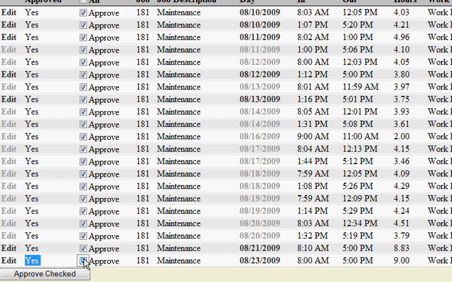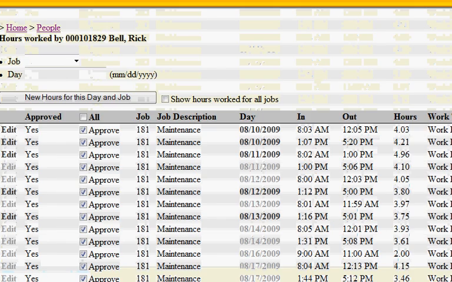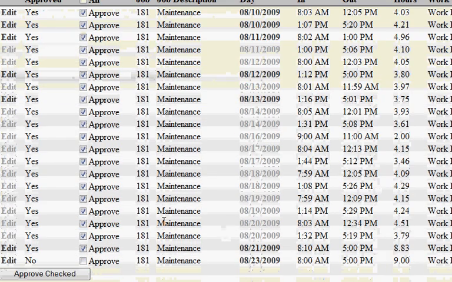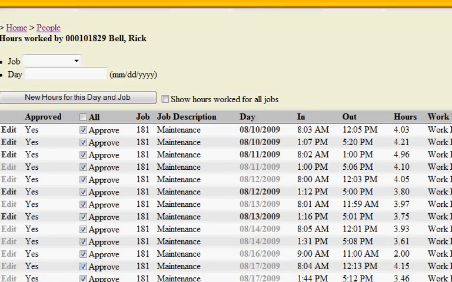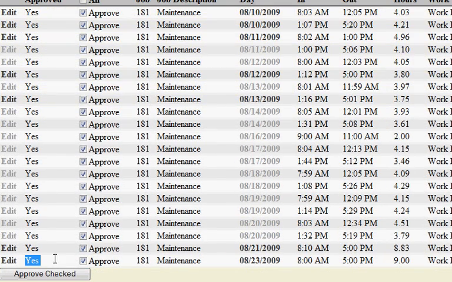One more thing about this, if I uncheck that, you can see in the database it's still approved because the fact that I've unchecked this hasn't been sent to the database yet. If I hit this button, Approve Checked, then it goes into the database and it saw that this was unchecked, so it unapproved it. I'm going to go back in and say, okay, approve it, and Approve Checked, and now the database has it marked as having been approved.